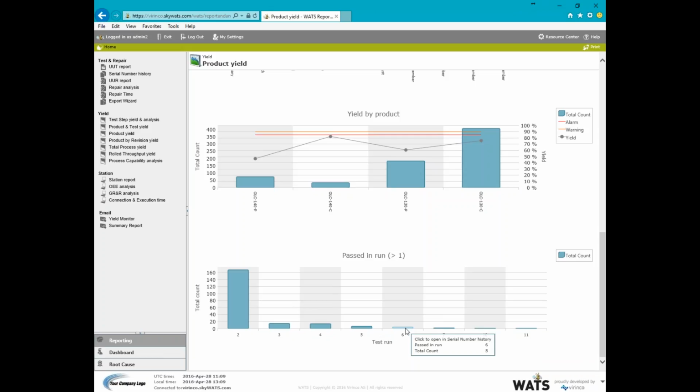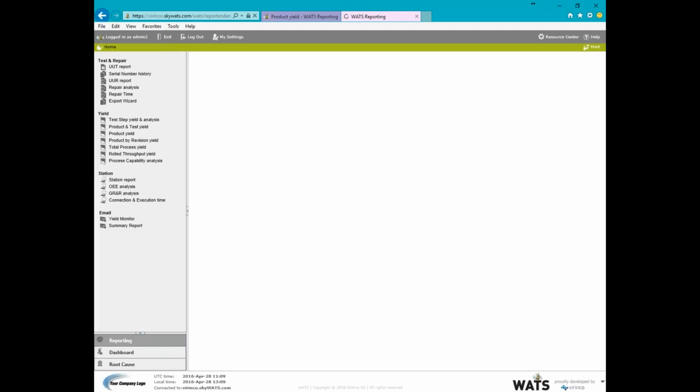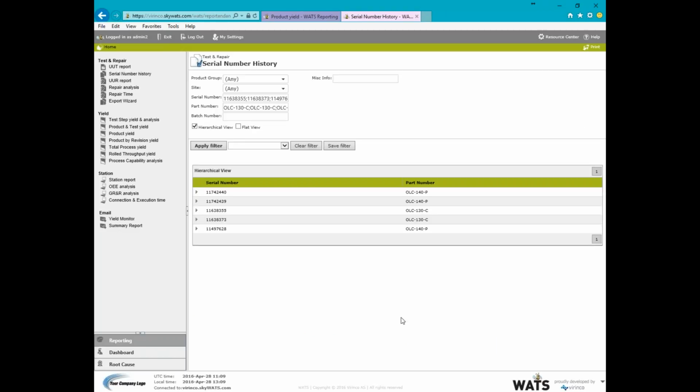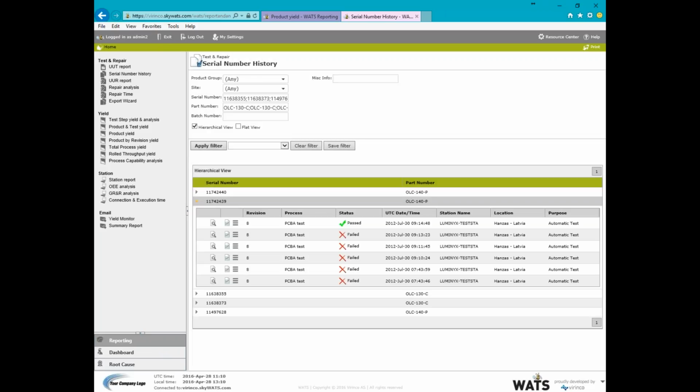In the 6th run, I have 6 units passed. If I click this, it will open up and show me the serial numbers that were run. And if I expand on one of these, you can see the details for this particular serial number.